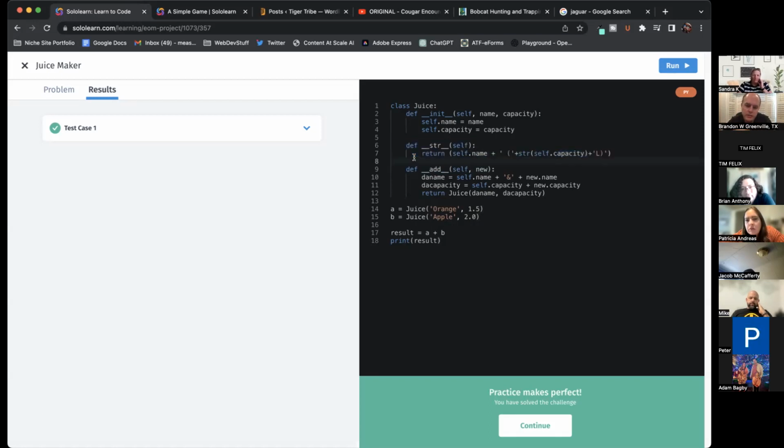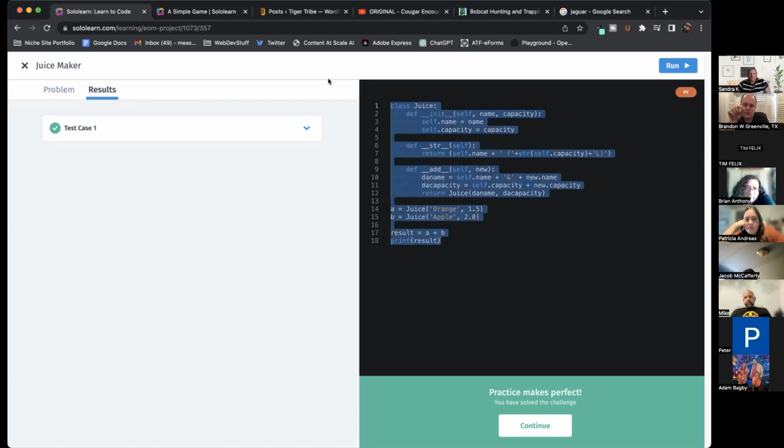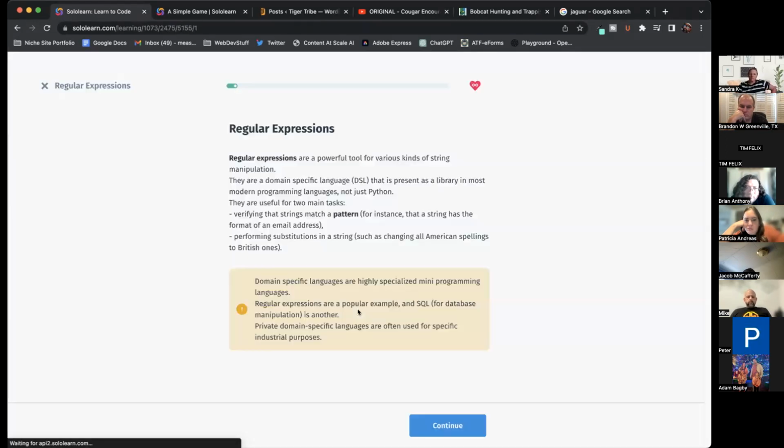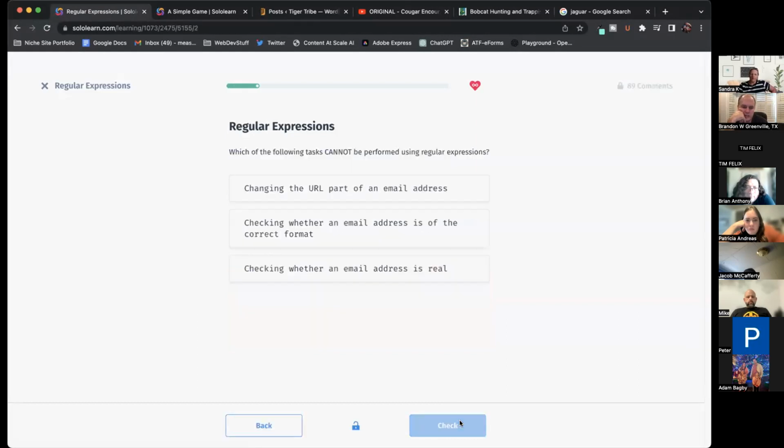What the string method's doing is it's saying, okay, when you want to print, do this. Do print A, change it from result, or okay, actually copy all this and hit continue. And now hit continue until we get to a try it yourself.